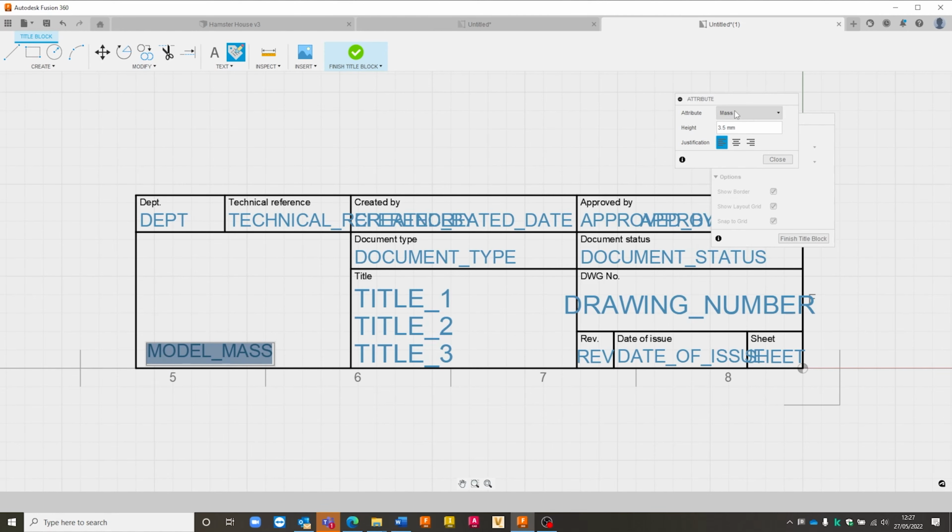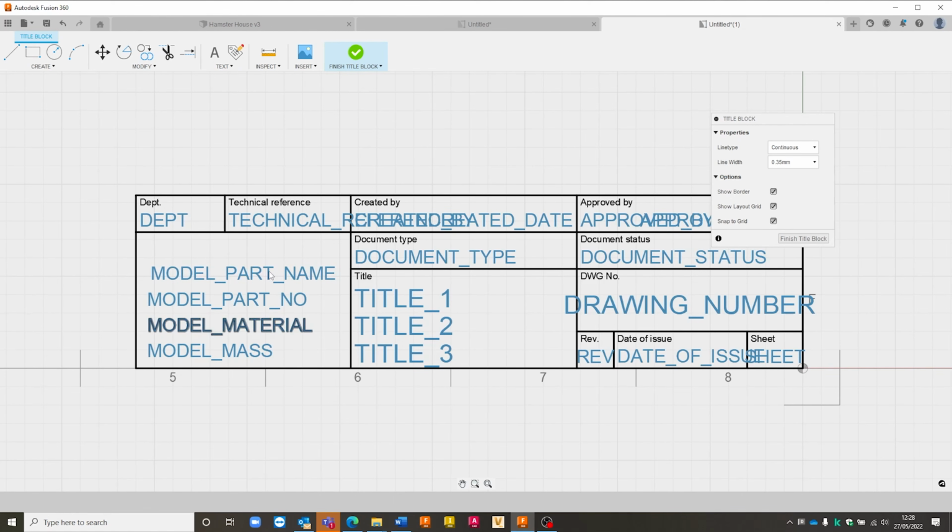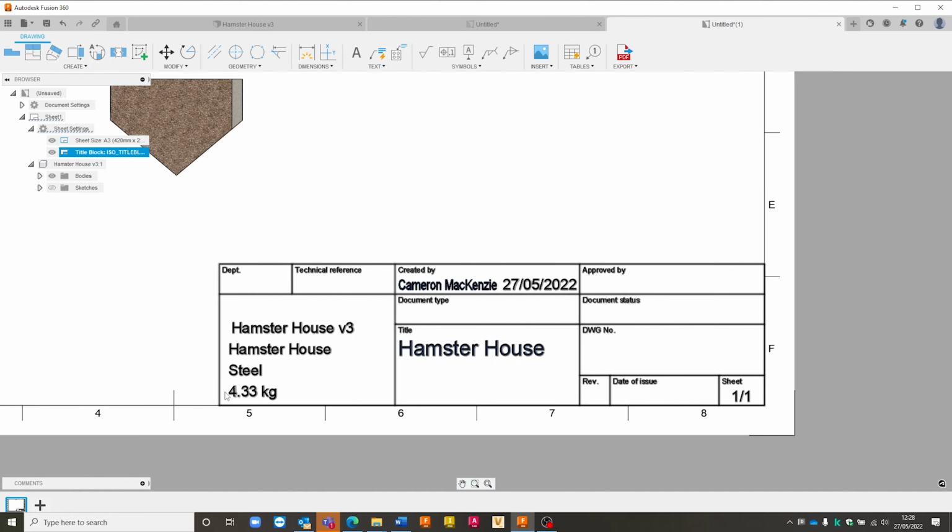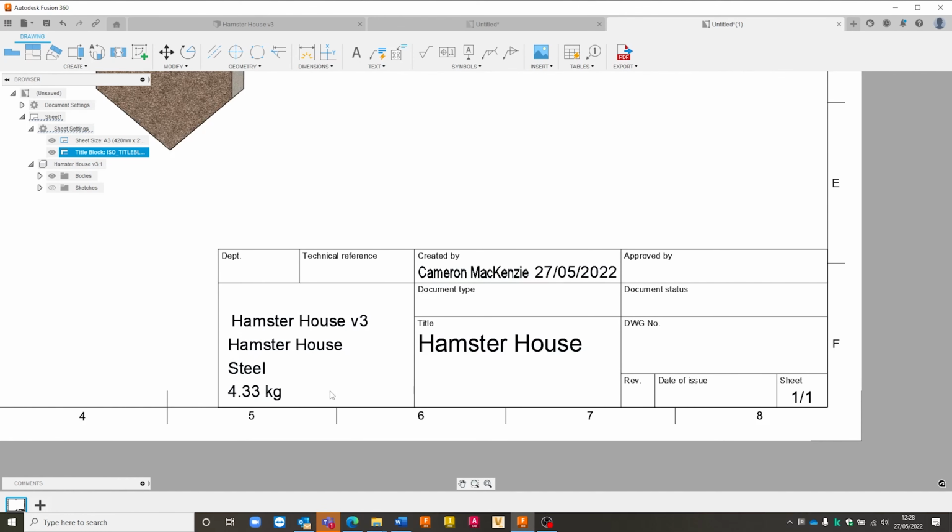So that will look at the model that's the primary model inside of our drawing and give us the mass of that particular model. We've also got part number, part name, and material that have been added in. So we've got the ability to come in and bring each of those values in. So those are the 4 attributes we've got available to us now. If I hit finish title block editor, you can see we've now got those names available to us.